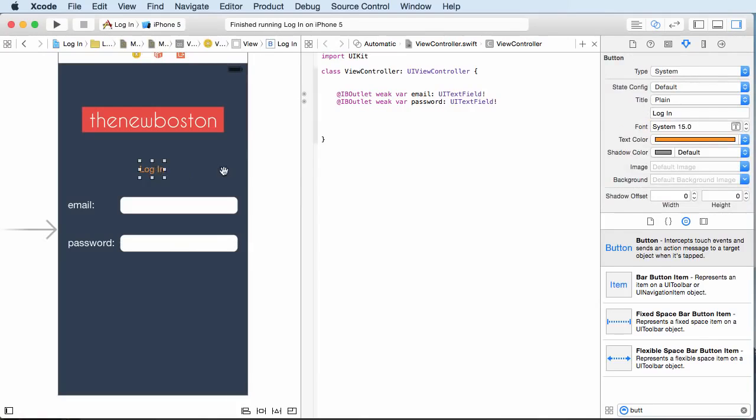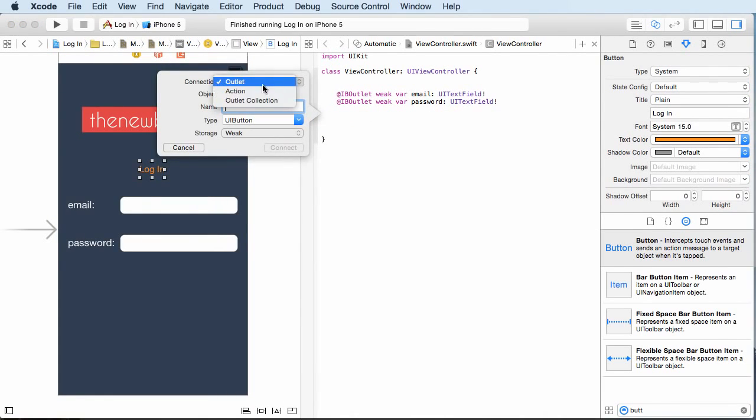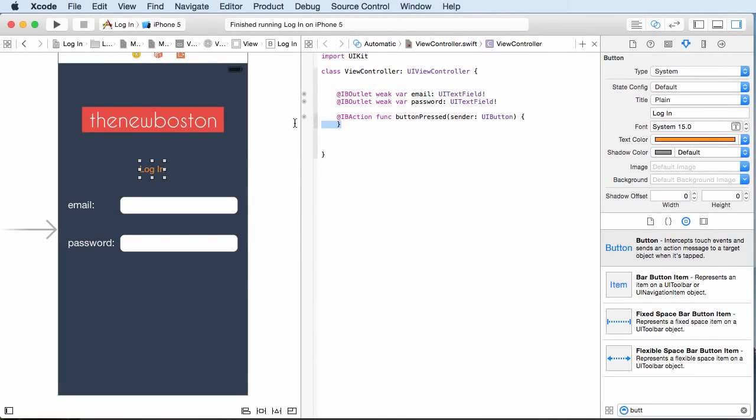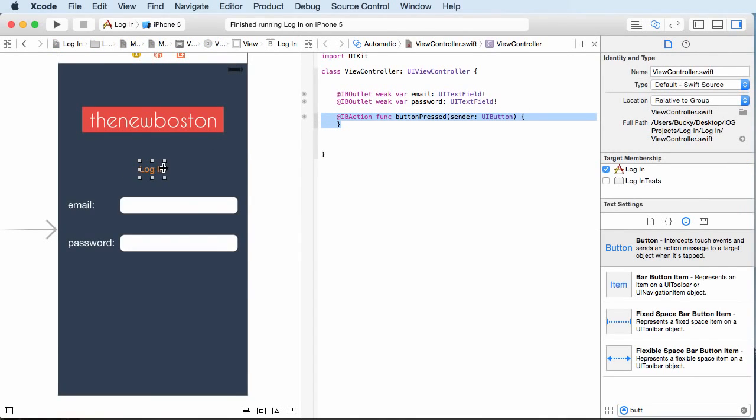All right, so anytime we want to call a method whenever they perform an action, we need to control-drag, and remember that is called an action, whenever the user does something. And what do we want the method to be called? We'll just name it buttonPressed. Now, of course, this is a button and everything else is good. So this is the method that's going to be called whenever they click the login button.